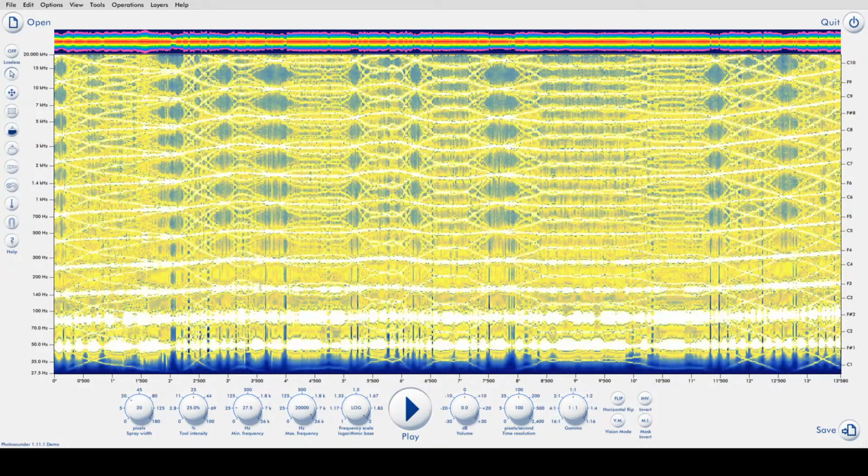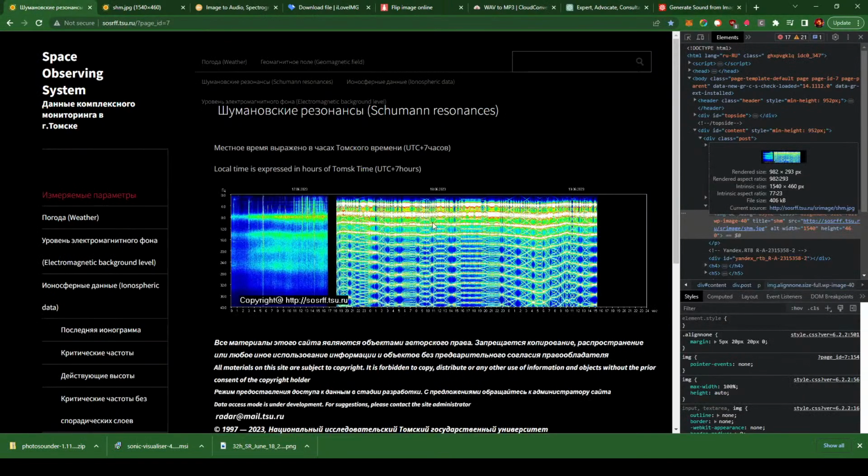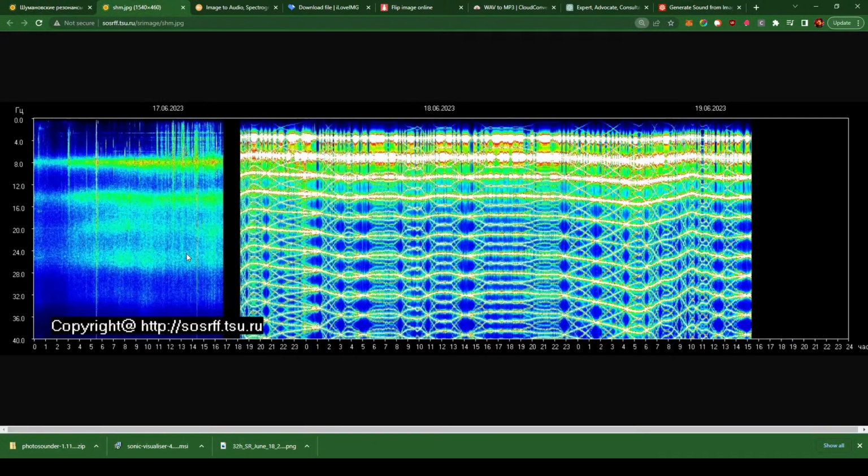So next step, I want to go back to where we were at the beginning, which is at the Tomsk Observatory. So let's go back here. So as you can see, this is the full image. As you can see, we go from 0 to 40 hertz.